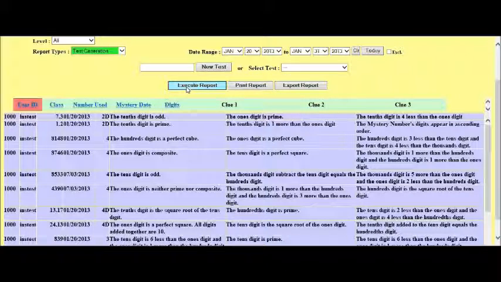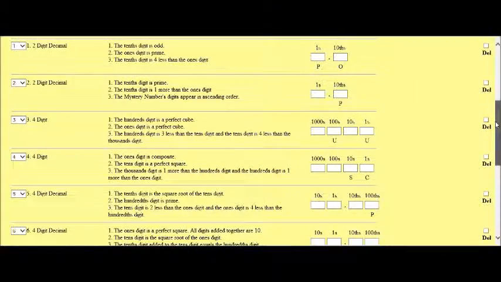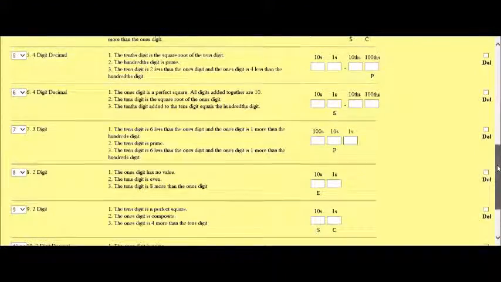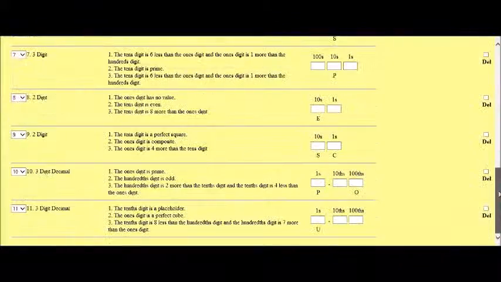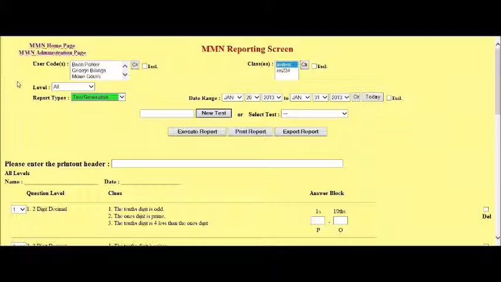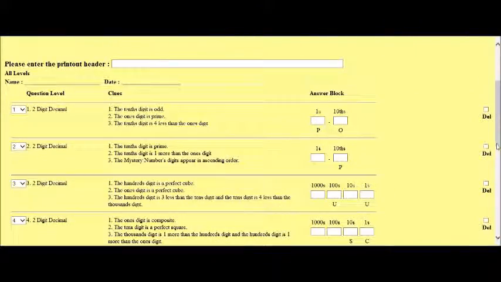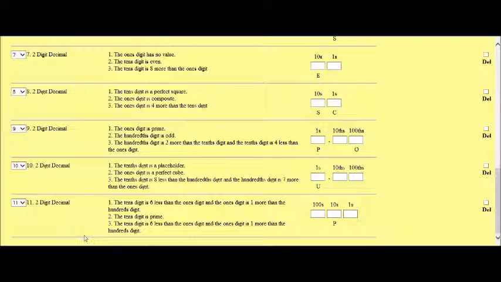We then execute the report, and we get the questions in kind of a test format. And in here, if we wish, we can move questions around. For example, if we wanted question number 7 to be at the end, we could click on here, pick it as number 11, and then you'll note that it has been moved down to the 11th spot, and all the other questions were renumbered accordingly.